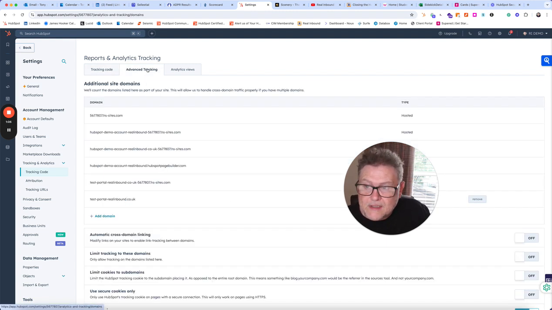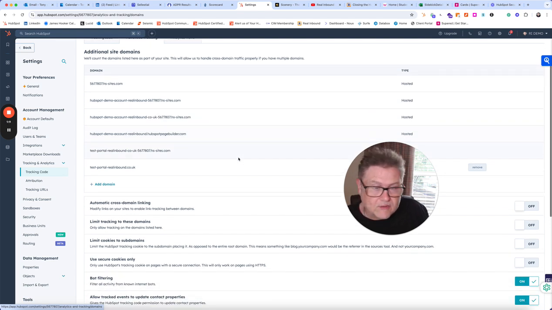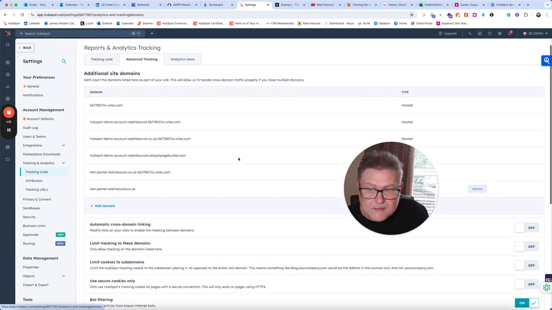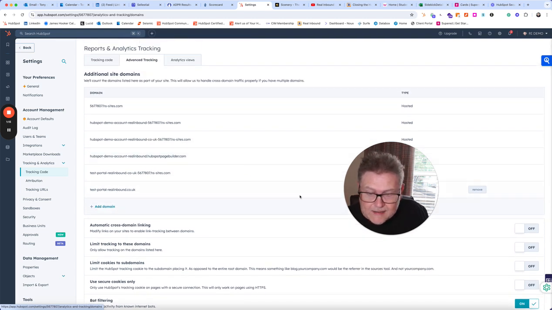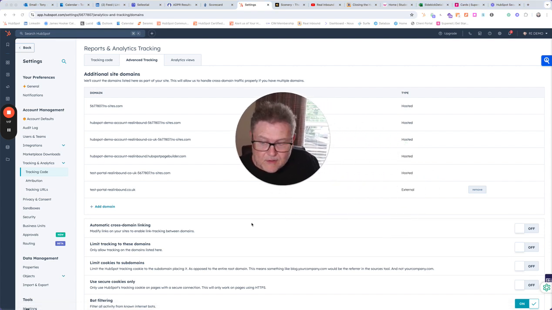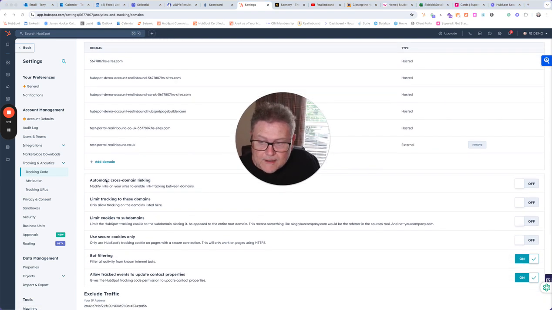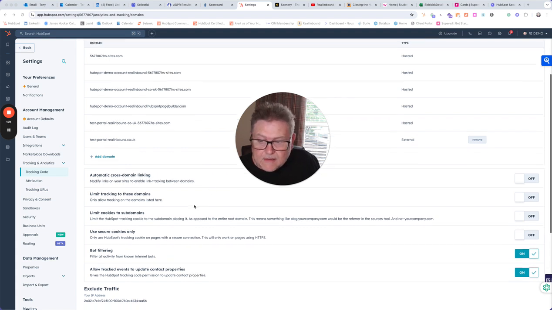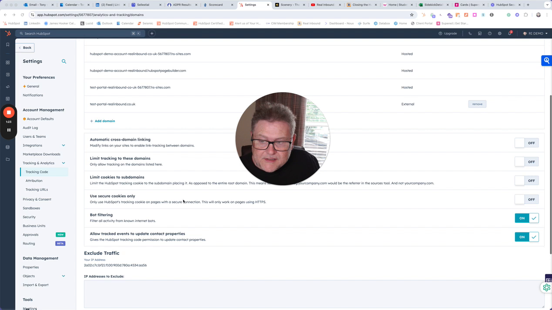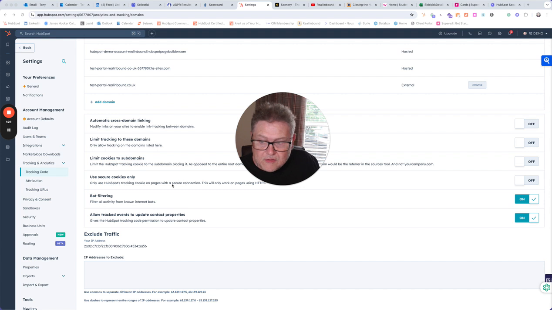If we click into the middle tab, the advanced tracking, here we can see the domains that are actually listed on your sites, the different domains that you've got listed, and here we can add a domain if we want. I'll just move myself out of the way again. We can configure cross-domain linking, configure tracking limits, limit the cookies to various subdomains, use secure cookies only, filter out bots, and allow tracked events to update contact properties.